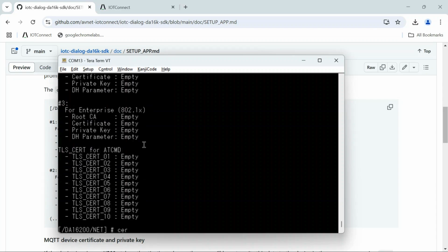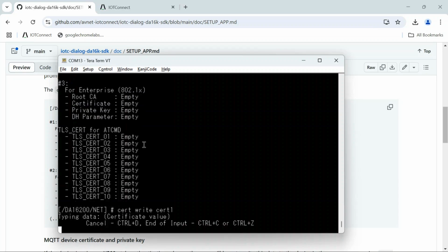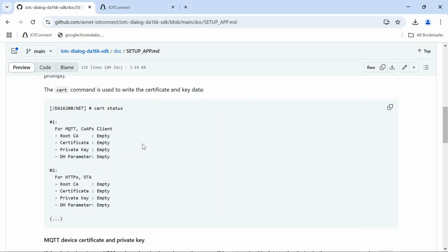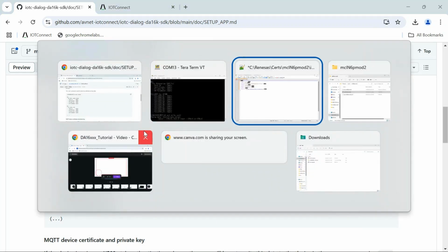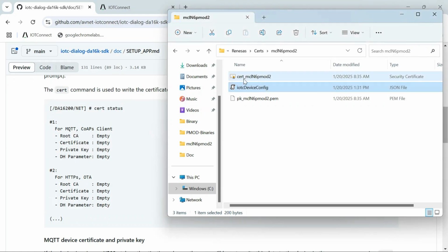The commands are going to be cert write cert1. Cert1 is the name of the device certificate. There's multiple locations, and it's going to basically say copy and paste that into the terminal and hit Control-C when you're done. So I'm going to go back to those certs that I extracted.